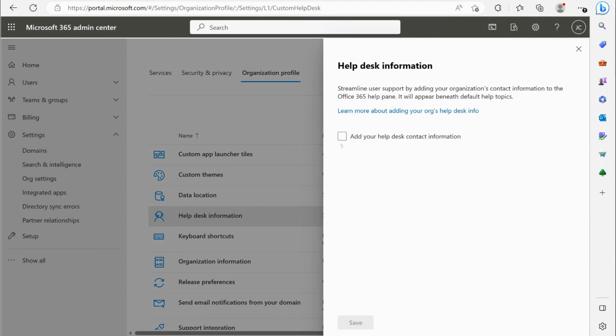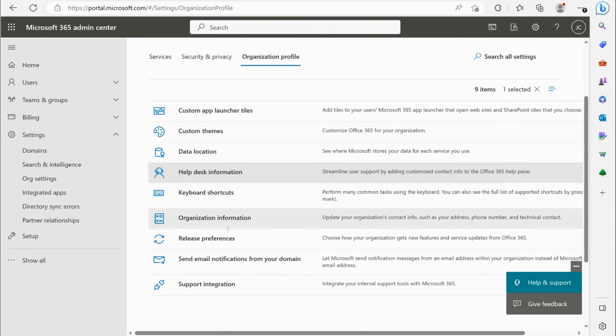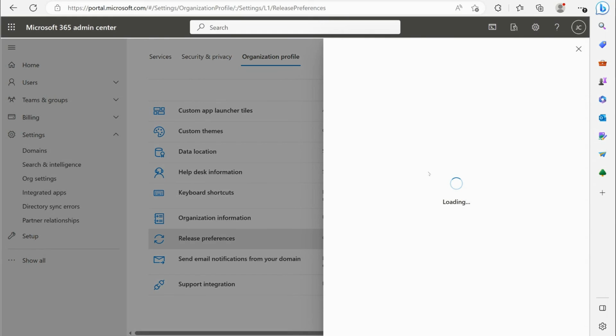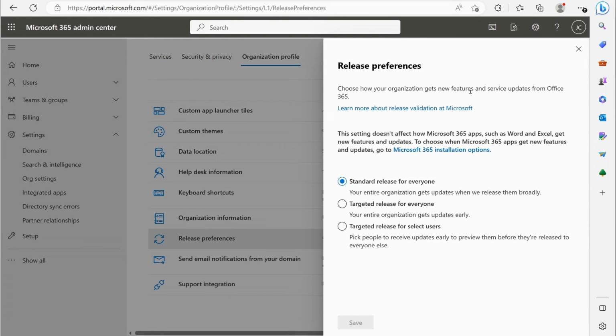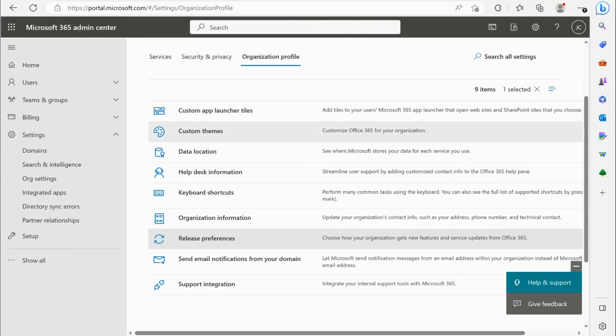You know, help desk information, if you want to supply some help desk information for users if they need help, keyboard shortcuts, organization information. I can plug in information about my organization. Release preferences: this gets into choosing how your organization gets new features and service updates from Office 365. Right now it's standard, so your entire organization gets updates when we release them broadly, or I could do targeted release for everyone, where your entire organization gets updates early, or targeted release for select users. So you can pick the IT people to get updates a little earlier. That's the idea there.